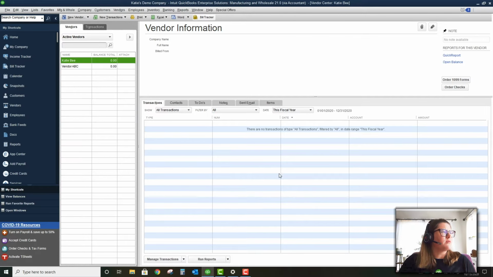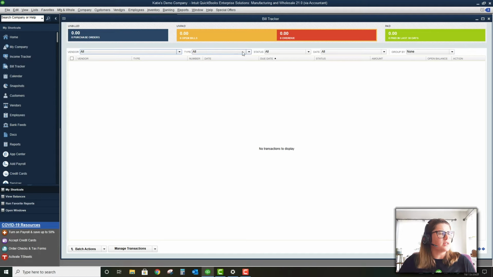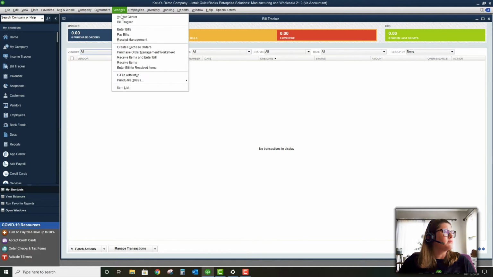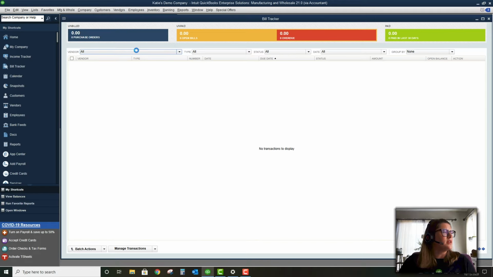There's your bill tracker, which is kind of similar to your income tracker. It's got your money bar. There you go. Okay. Vendors, bill trackers. So then let's enter a bill.